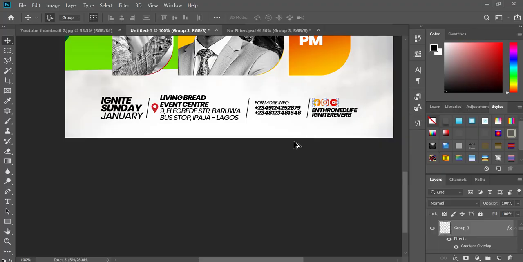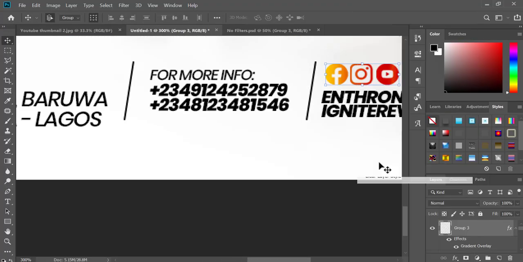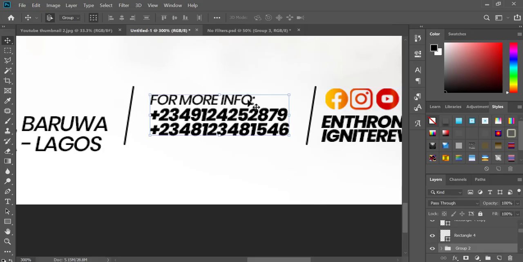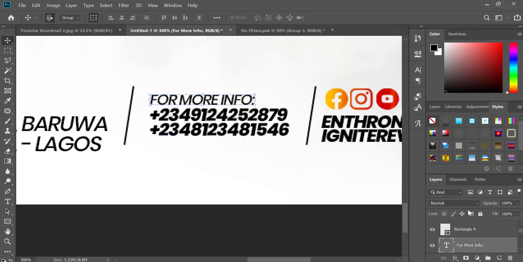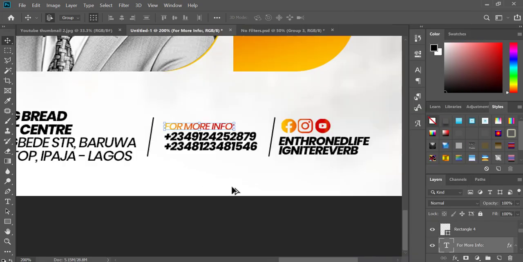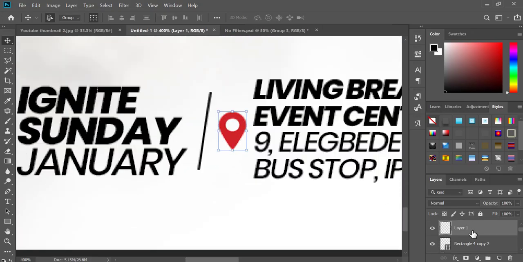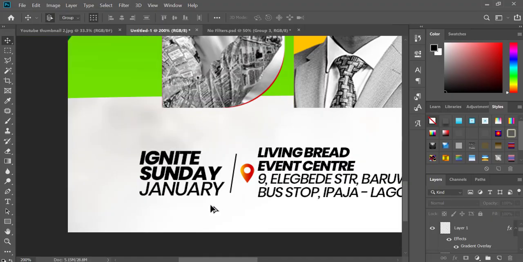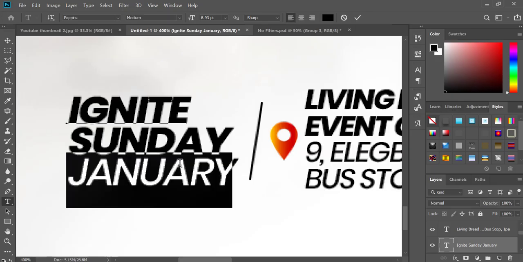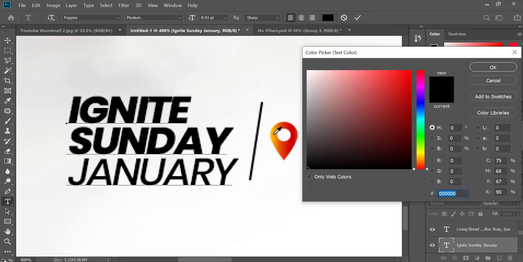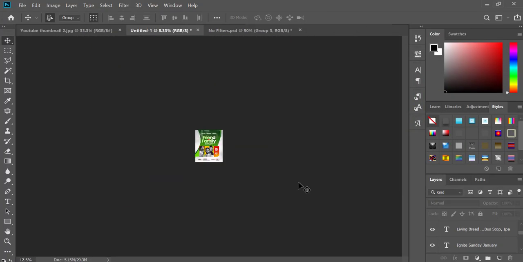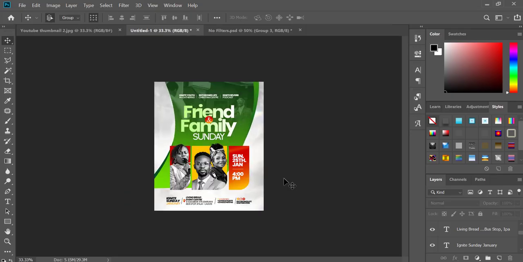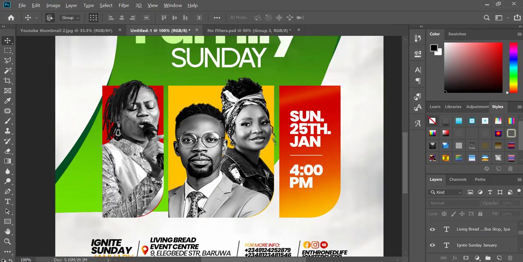Then I'm also going to copy it. Yeah, so for more info, let's ungroup. For more info, I'll paste it there too. Then this, I'll paste it there too. Then this January, I just changed the color to this yellow alone. All right. Oh, I have not written their names.